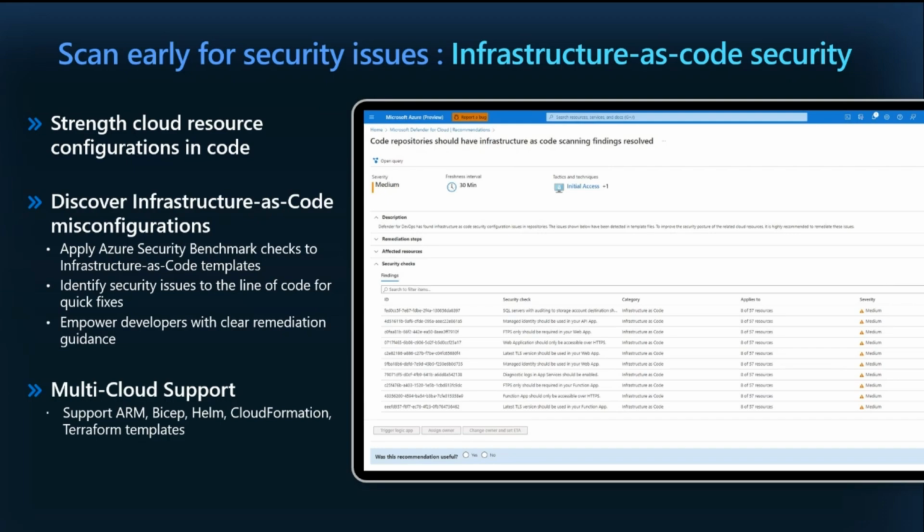Pull request annotations pinpoint the exact template line and parameter that violate a control, giving your team crystal-clear context for fast, precise fixes. Every IaC finding includes prescriptive remediation steps and can even trigger Security Copilot-generated PRs to autocorrect misconfigurations, so engineers spend less time hunting risks.